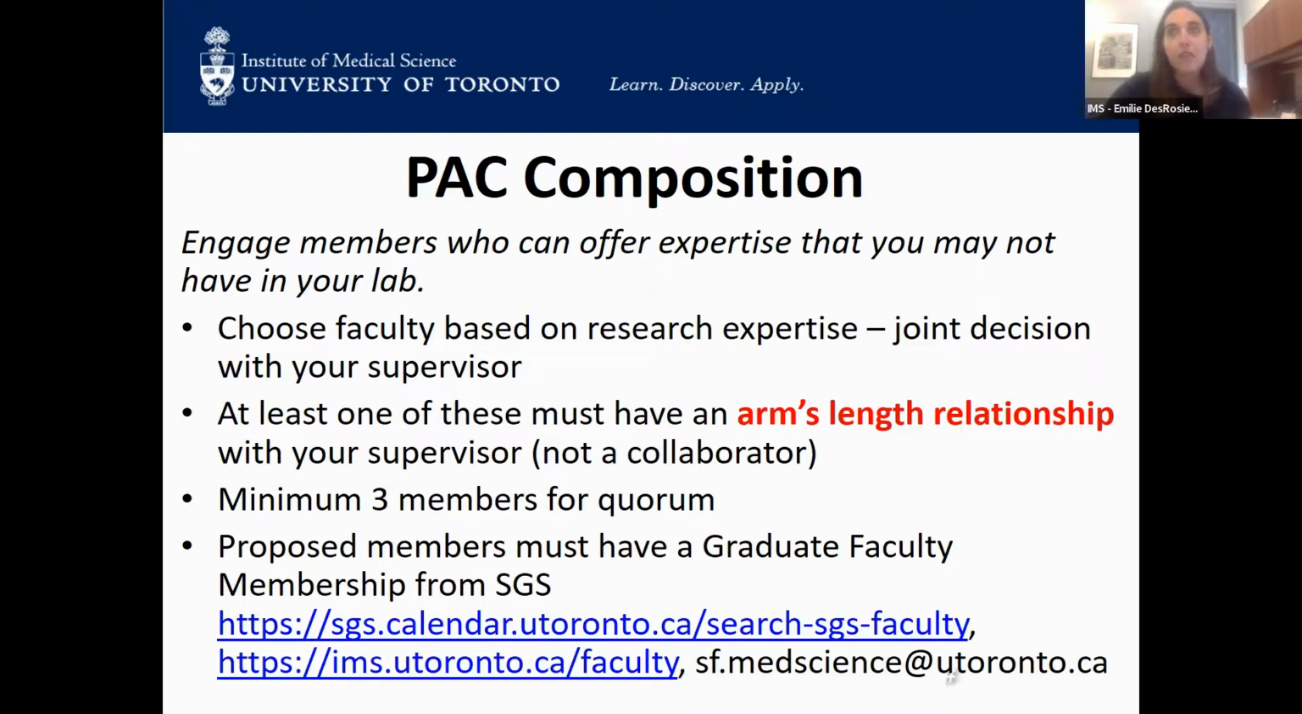It can be from any department within U of T. It doesn't necessarily have to be from the Institute of Medical Science. It could be from anywhere. It could be from the Department of Music. It could be the Department of Philosophy. They could be a statistician, but they need to have a graduate faculty appointment.